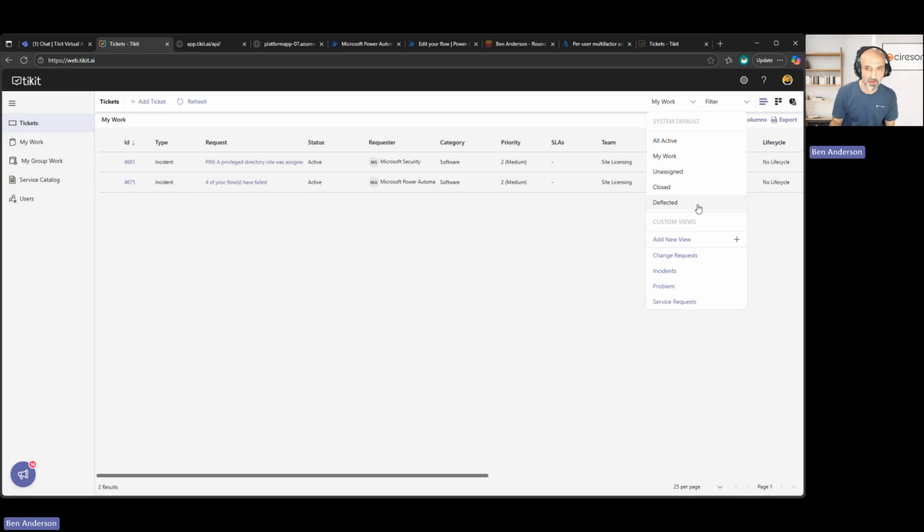So we have that saved for metrics and reporting purposes. You could see how your deflection is doing, but it's not actually going to create a ticket and assign it to anyone or include the user. It's just for your benefit to see the deflection and ticket.